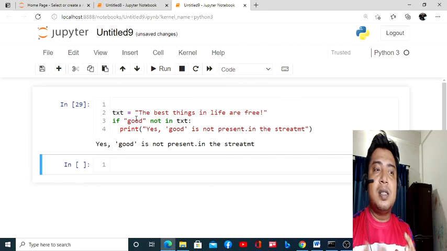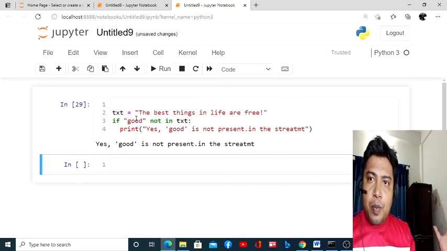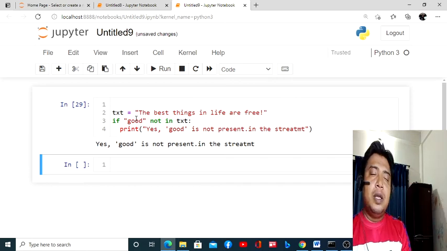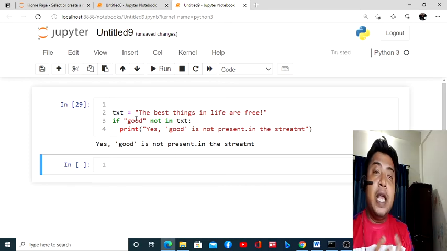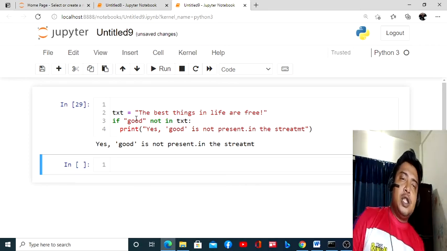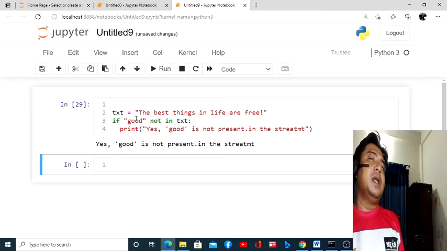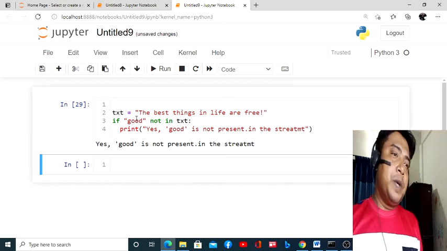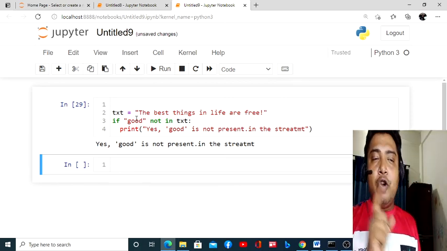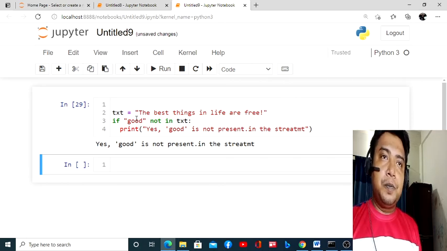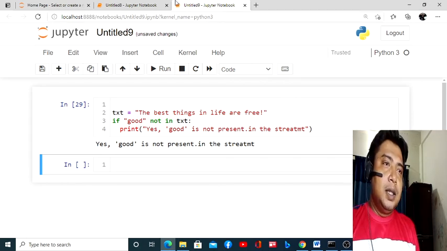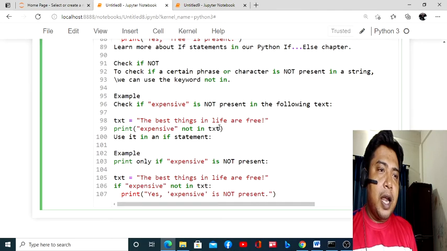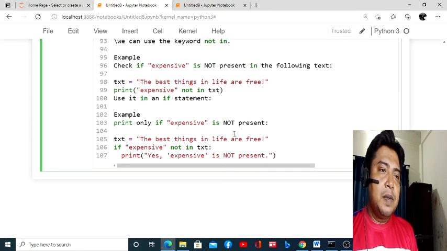I'm trying to search something, and when we write long programs, this concept will be very important to you. That is, within big data, thousands or billions of data, you need to pick certain information. In that case, this concept will work out. Okay. Next thing, what we will check. If expensive is not present, okay, we did already print expensive, something like that.